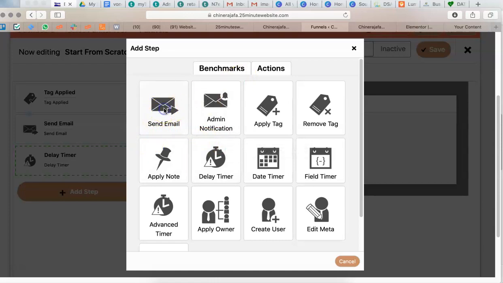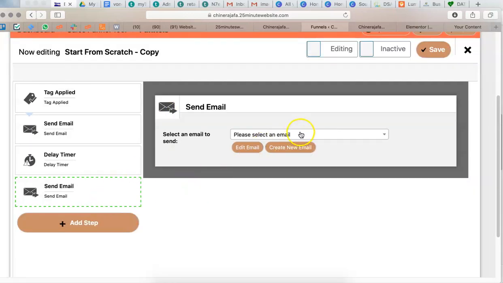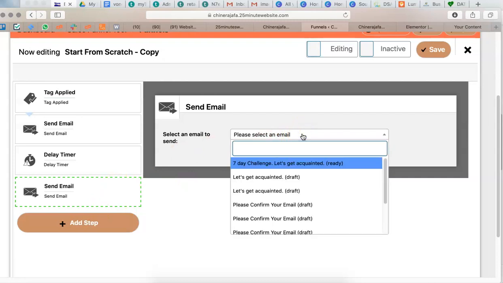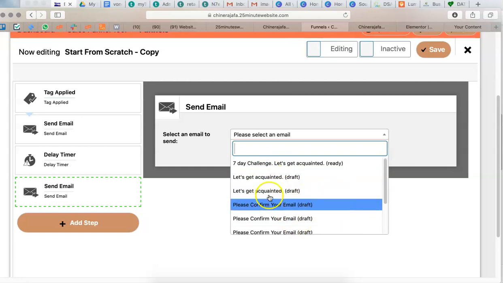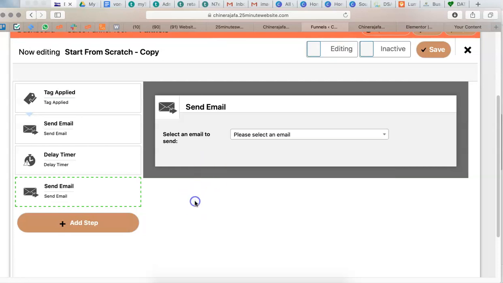What you do is you click send email again. You pick the email that you would have already written and set up. You see all these other emails are still in draft, but whatever it is, you pick it, and that's it. But since I'm not doing that for this, you go on and on like that, using any of the benchmarks or actions that is appropriate for what you need to do.